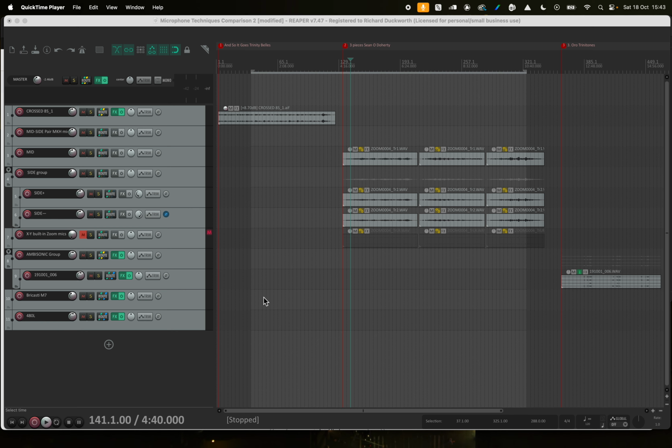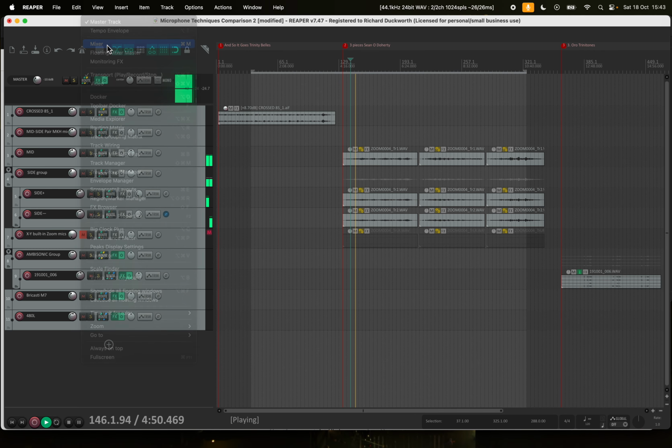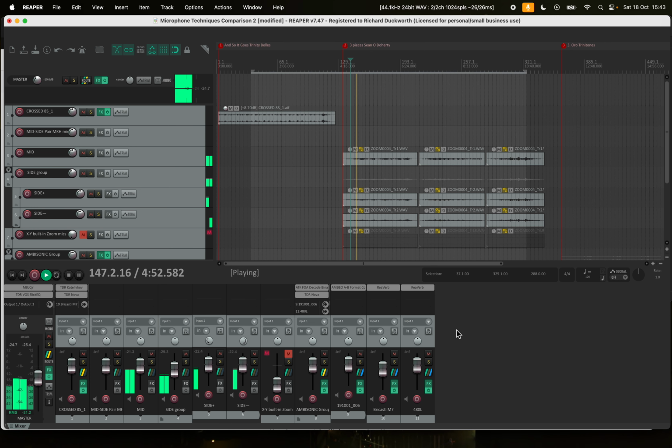This is how to set up the mixer in Reaper so that it's a little bit easier to use on certain types of computers or screens. So if you go View, Mixer on the default setting of Reaper, it docks into the bottom of the arrange window here, the main window. And if you've got a very big screen, then that is not so much of a problem. But if you've got a very small screen, then it tends to be a bit scrunched up.